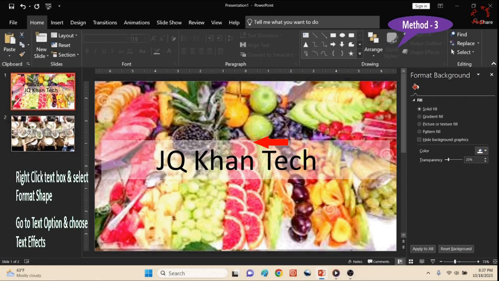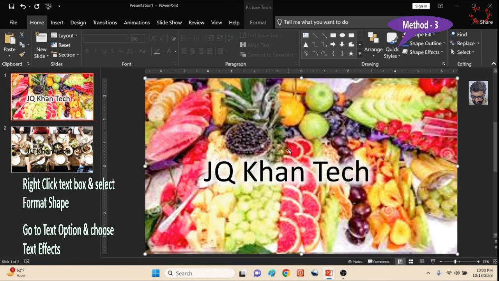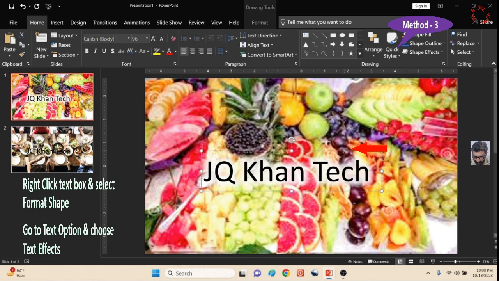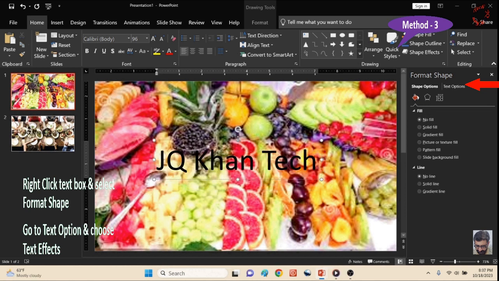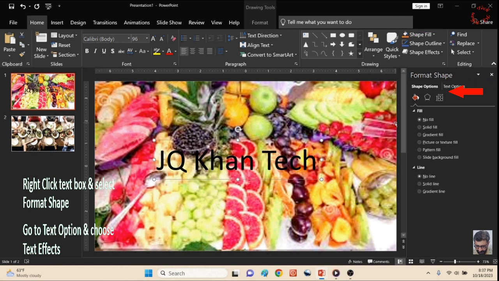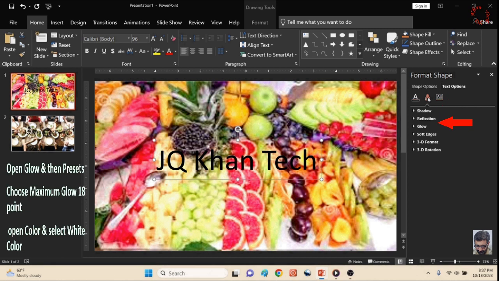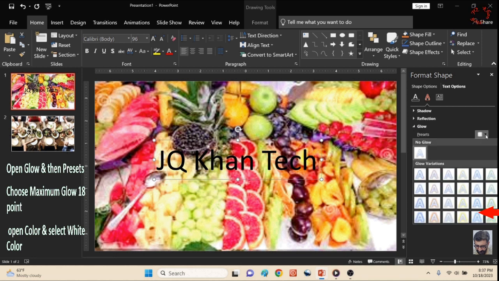So simply click the text, right click, Text Format, and go to Text Options. Now Text Effects, or A, then select Glow, and choose the maximum glow at the lower right corner. In my case it's 18 point.